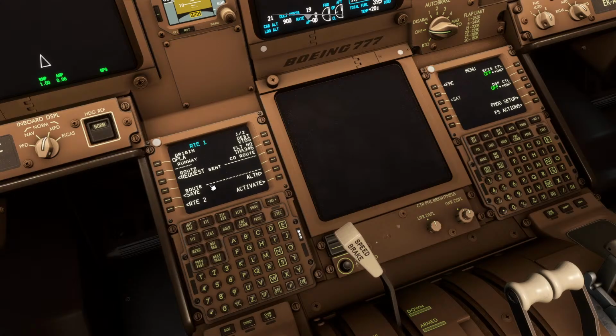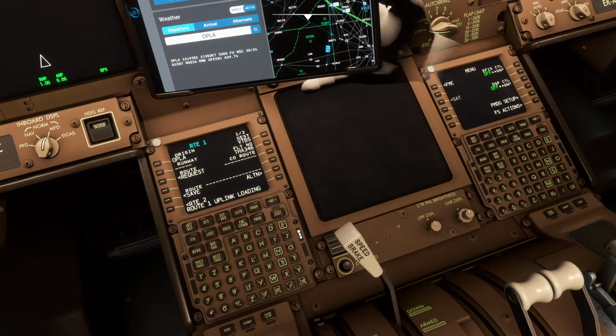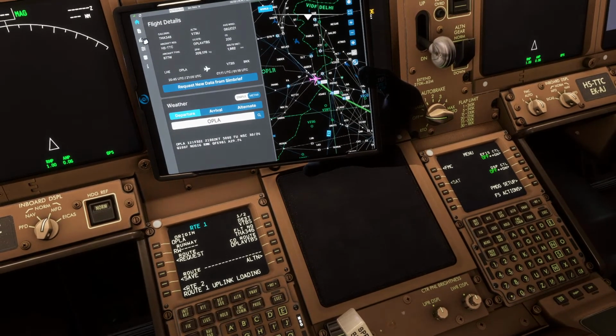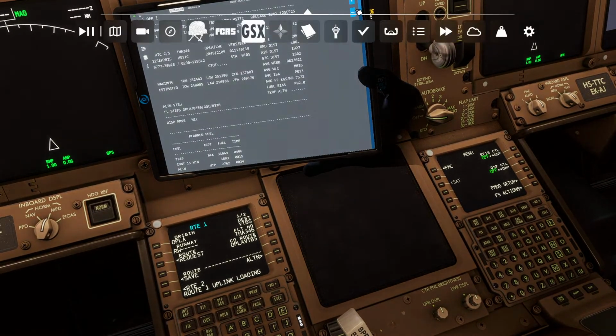Route request sent, and here we have a message: perf and wind data, everything uploaded. Uplink ready. And load. Let's bring the tablet here. View the routing.